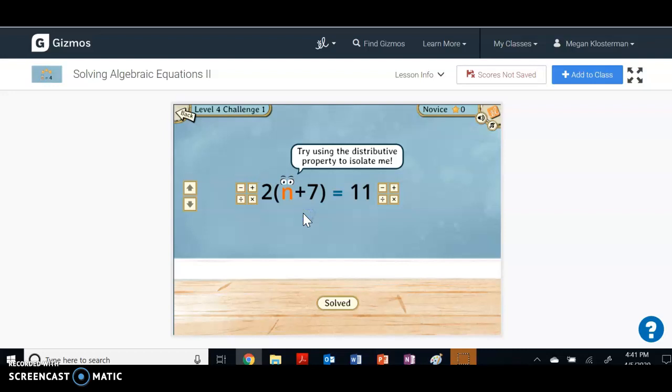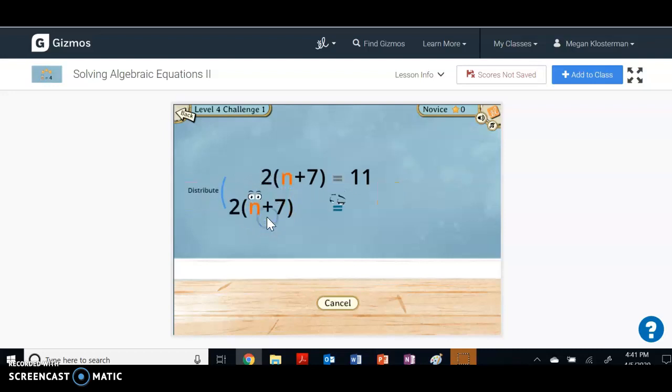So this little guy, little eyes here, is going to help you, the little variable, and he's going to say distributive property first. So because I want to distribute, what do I want to distribute? The 2. So I'm going to click the 2 and then click distribute. And he goes through and he distributes for you. Now he makes little sounds. You can click those off as well.